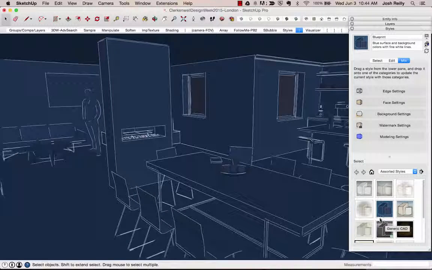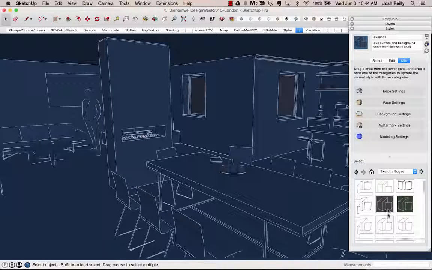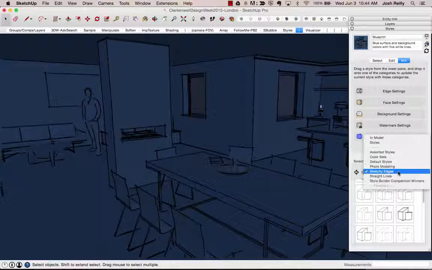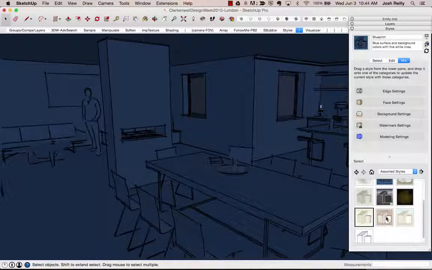So if I wanted to change the edge style for this, I could go into, let's say, sketchy edges, and choose one of these and drag that into the appropriate category. Let's go to assorted styles, and let's use the watermark from this one. Drag that there.